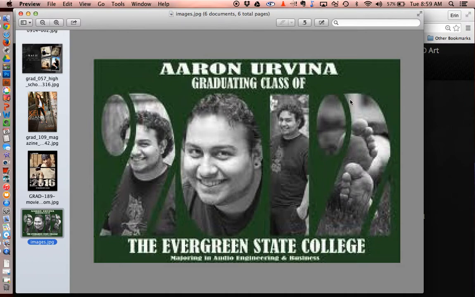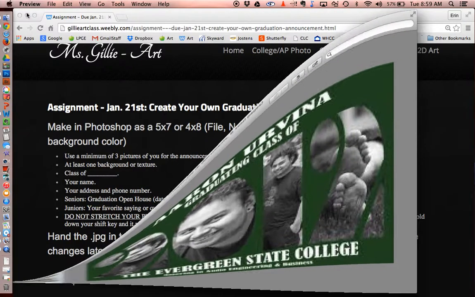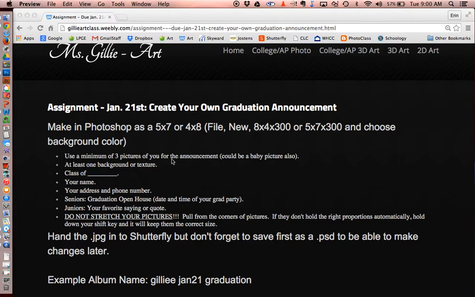But you can just use a mask, or you can use just putting on the letters and then actually cutting out and showing a transparent through between the layers. Works perfectly fine. So those are just a couple examples, and what you're going to do is open up Photoshop, and you're going to start with File, New, and then whatever size that you're going to do, and choose your background color. I'll walk through this with you, but use a minimum of 3 pictures for your announcement.